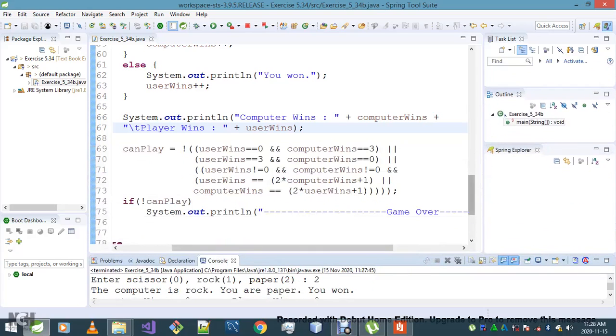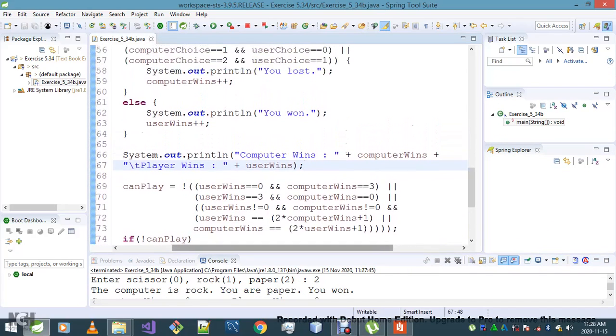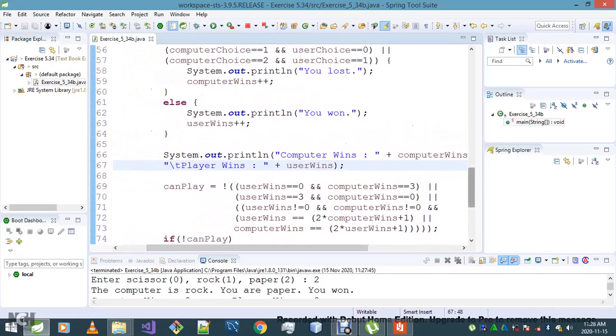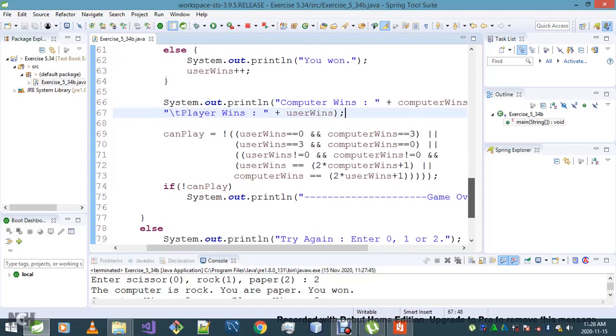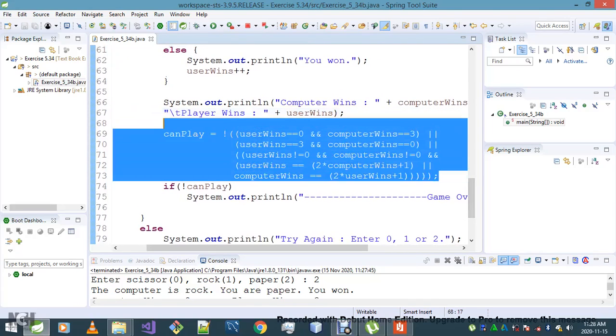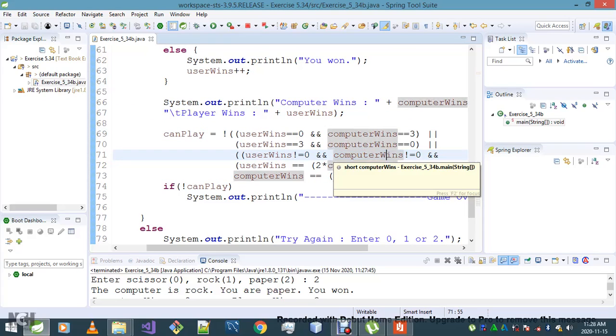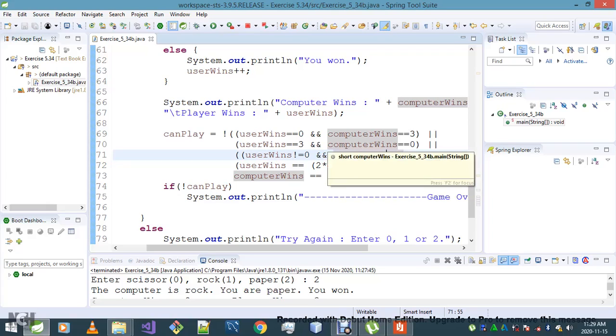So that should be pretty much it, folks. In case I created confusion in some way, feel free to ask me and I will explain it to you, especially this part here if you're having a hard time understanding it, because that is actually the key of the game. It simply says that we keep going as long as no one has won more than 2 times the other.